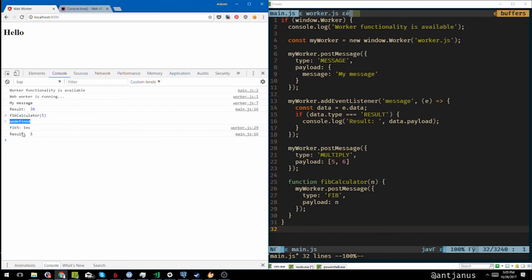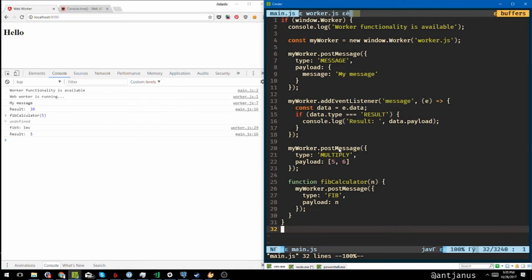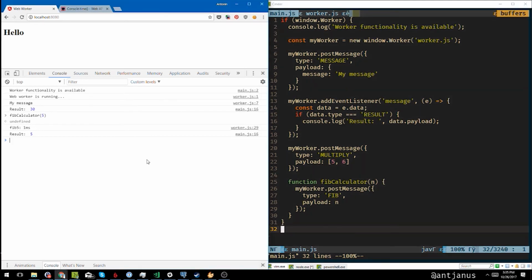That's what I was saying, that it comes back immediately. It runs on the worker thread, takes 1 millisecond, and the result is 5. That is not right. Is it? Maybe it is. Huh. Okay.